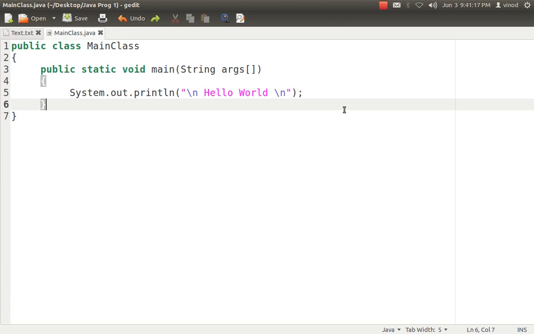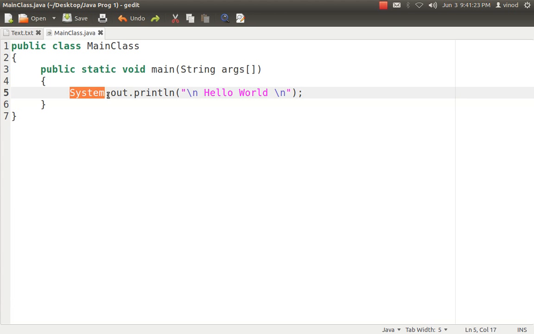Now, an easy way to identify which is a class: anything which starts with a capital letter is definitely a class. Maybe an abstract class also, maybe an interface also. And println is in small letters, so it's a method and it also has brackets. So these are some of the ways you can identify it.